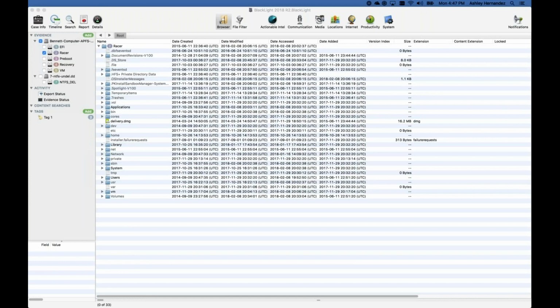BlackLight 2018 R2. As you can see, I've entered into our case, and what you'll notice right away is on the left-hand side, you'll now see the number badges assigned to each volume. So here I have an APFS device, and I also have an NTFS disk, and all of these different volumes have now their own identifier next to them.